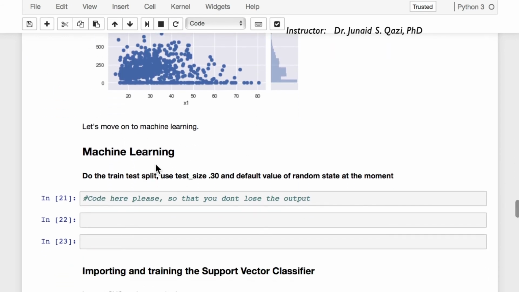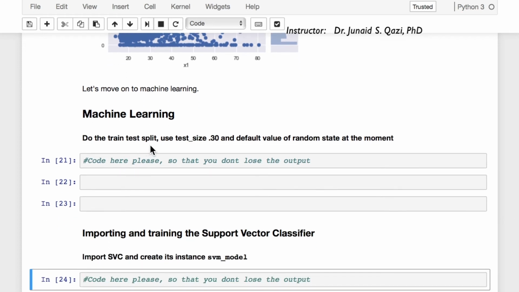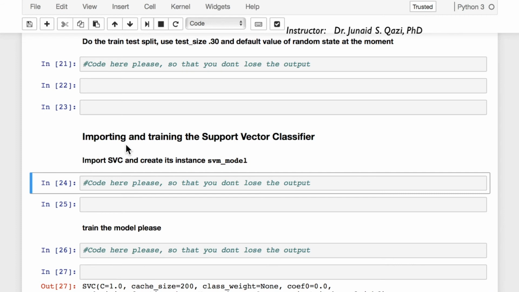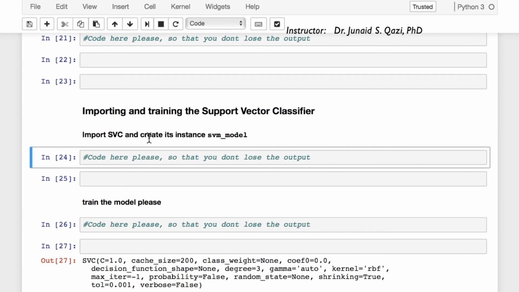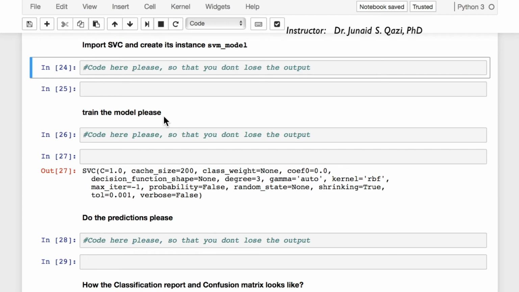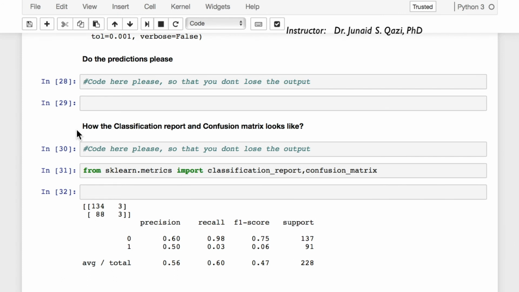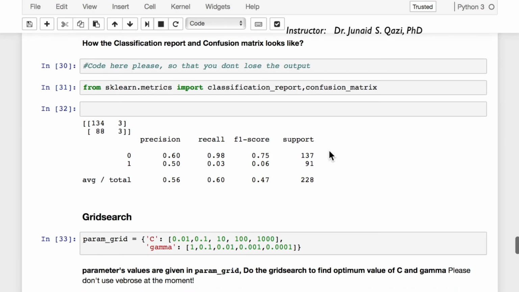So moving forward to the machine learning part, do the train test split, use test size 0.30 and the default value of random state at the moment. The next one is importing and training the support vector classifier. Import SVC and create its instance, svm_model. Then train the model, please, and do the predictions. Finally, he's asking how the classification report and confusion matrix look. So if you are using the same random state and same test size, you will get the same results.